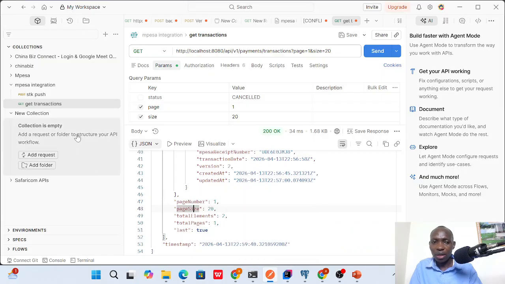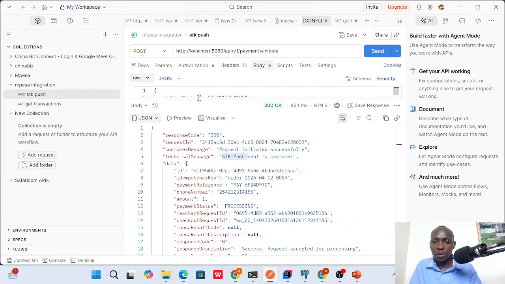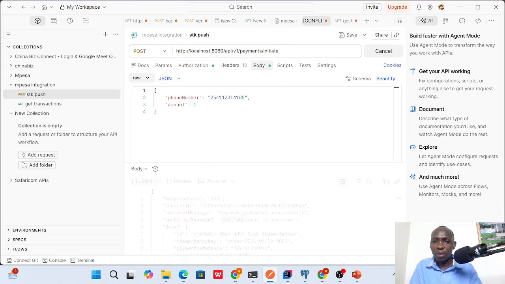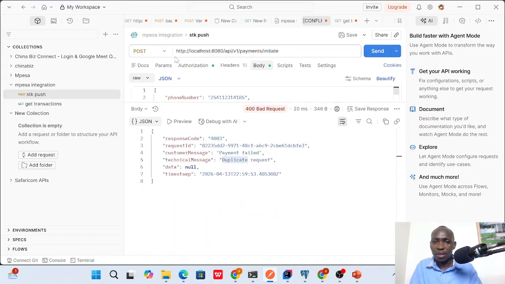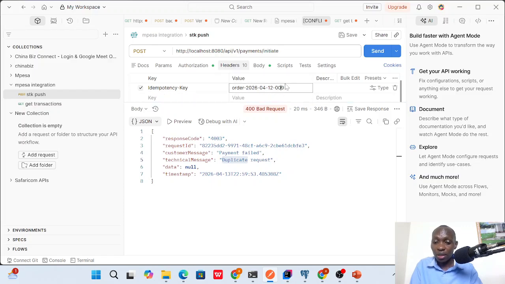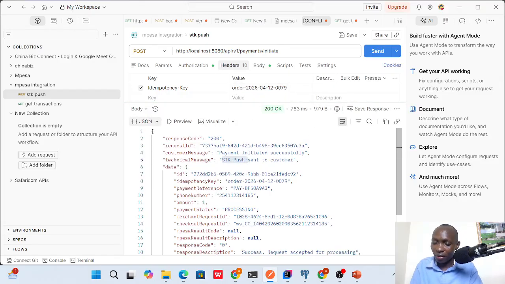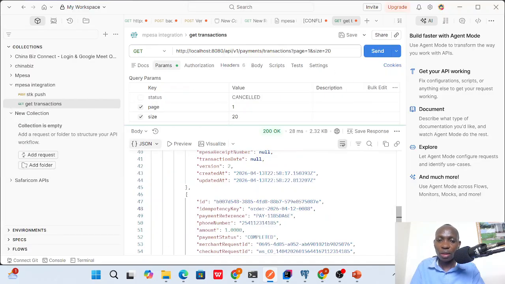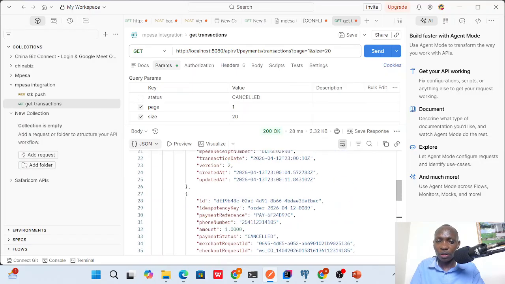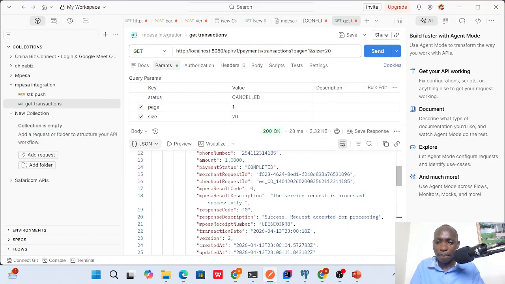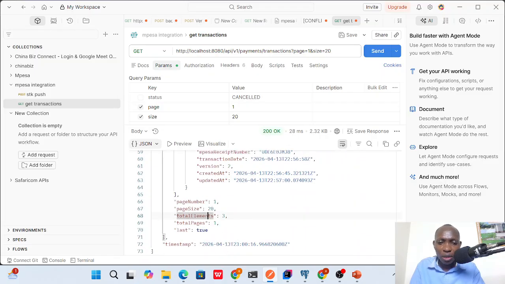I want to make one last transaction, then we close the video. This is a duplicate transaction. You cannot pay twice. This measure is very good, as it ensures that you cannot pay twice. So look here, I have received an STK push. I will enter my pin, send, okay, and if I get all transactions, you see there are three now. So total elements is 3.